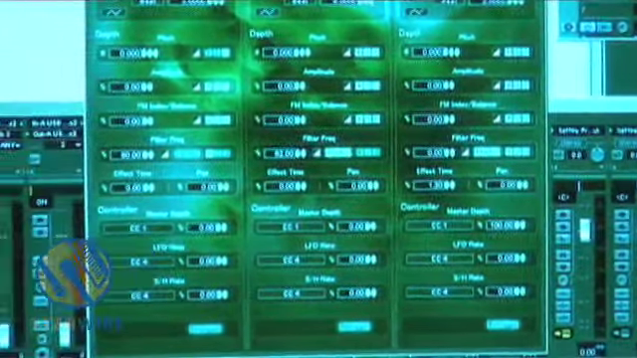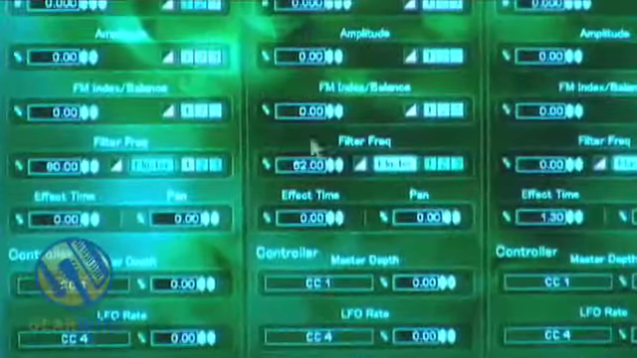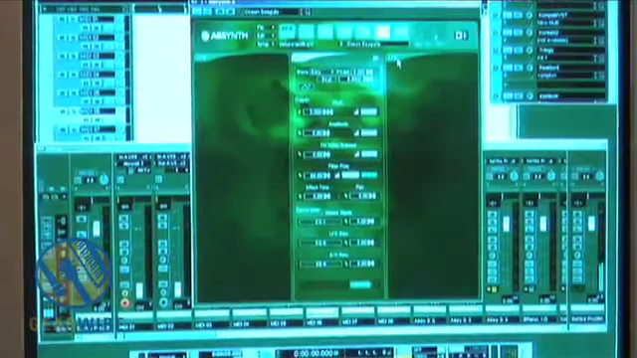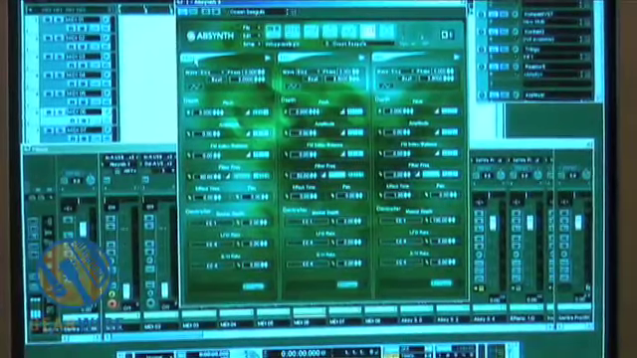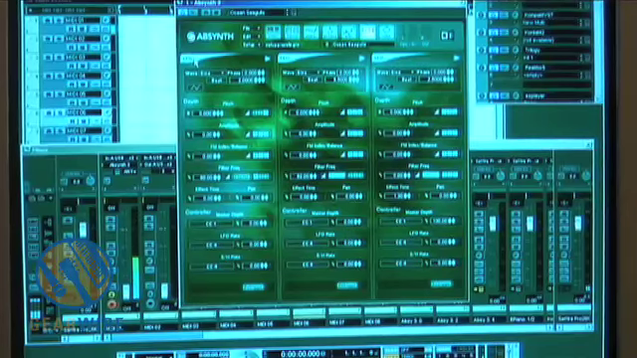LFO, here's all your LFOs for your oscillators and everything. Again, a lot of stuff can be controlled through here just by changing the parameters. You can turn them on and off just by clicking on them. So you're seeing an absolutely enormous amount of ways to customize your sound. And again, this just came from one of the presets.